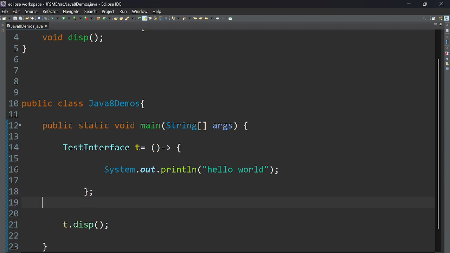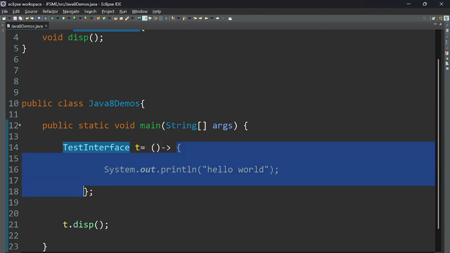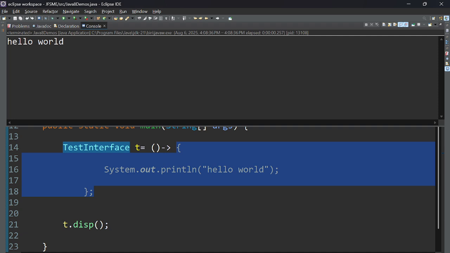Fine. So now you compare the previous example with this example. In the previous example I have to write new test interface, and then I have to write an override, and then I have to write a display method and everything. But here with the Lambda expression I am simply writing the Lambda expression like this, and then the body of that Lambda expression. That's it. And the result of this program also will be the same. Hello world.